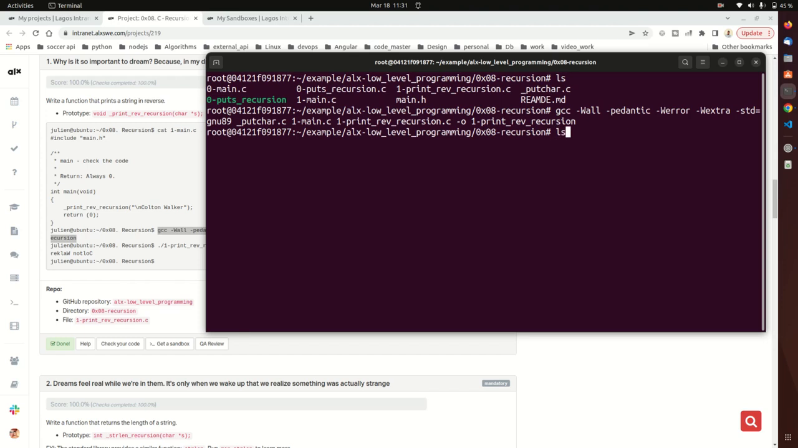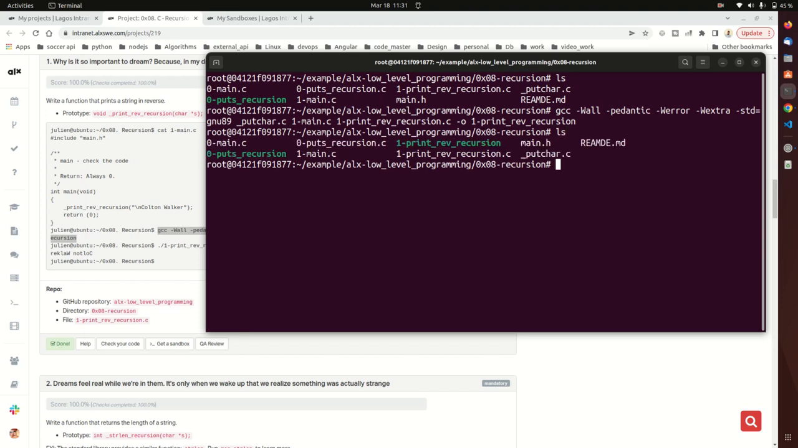But if you check the console using ls, you see there's a new file, an executable file, which is 1-print_rev_recursion. So the next thing we want to do is to run this file and see if we have the same result. So I want to do ./1-print_rev_recursion, enter. If you look at the result of mine and compare with what you are seeing here, this is the same. So this shows you've done it correctly.